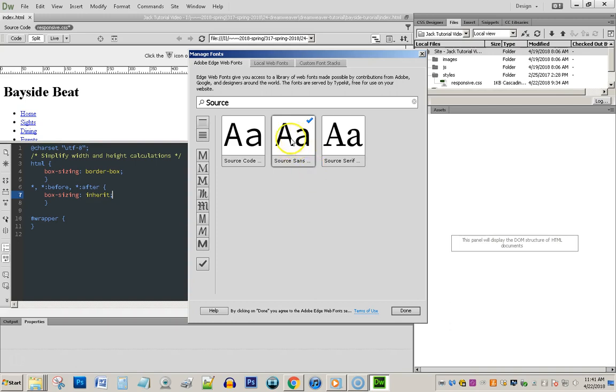All right? So theoretically, that gives it to me. If you do this and it doesn't work, or you don't find it there, we want Source Sans Pro. That's the one we want right there. Source Sans Pro. There's also Source Code. We don't want that. There's also Source Serif. We don't want that. You can look through and find other ones if you want in that big list. And I'm just going to say done.